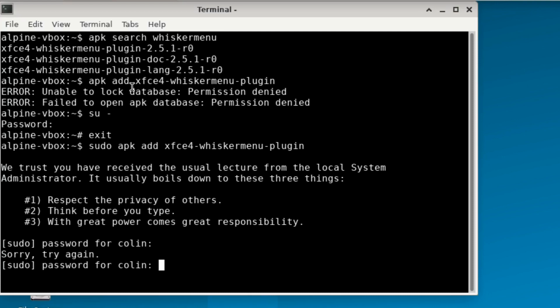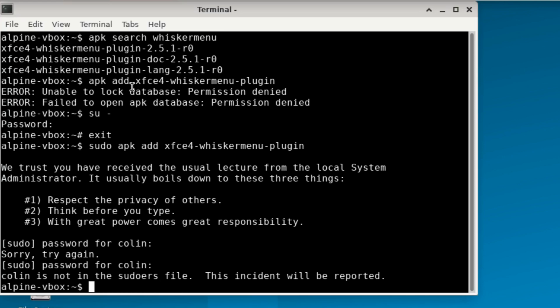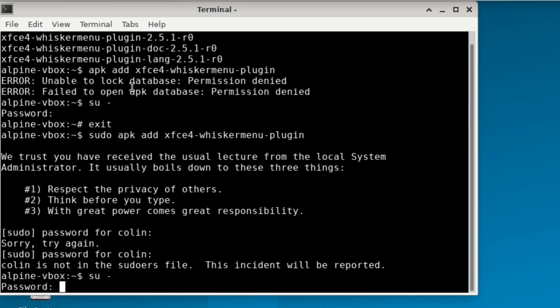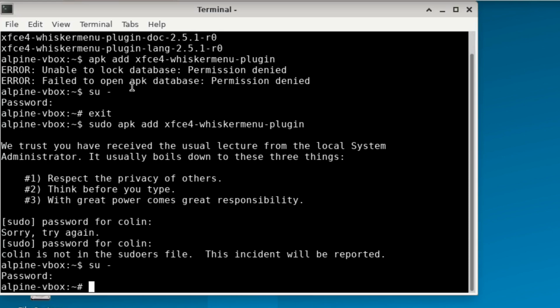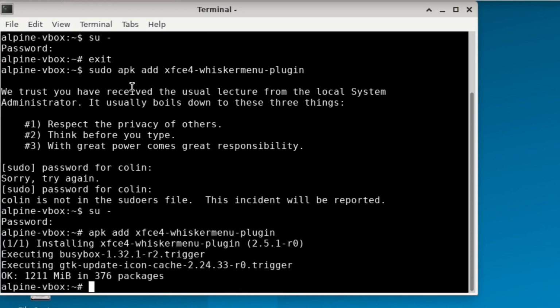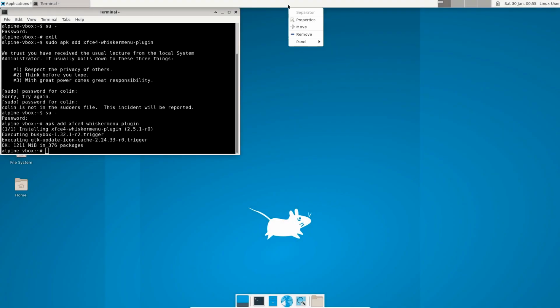Oops, wrong one. Oh, I'm not in the sudoers file. Okay, fair enough. I need to do that. Password. Let's just do that. And there we go. So let's check that out.